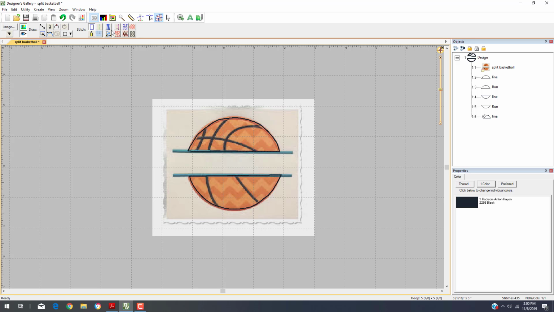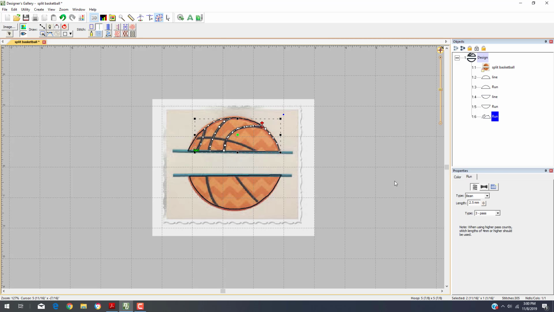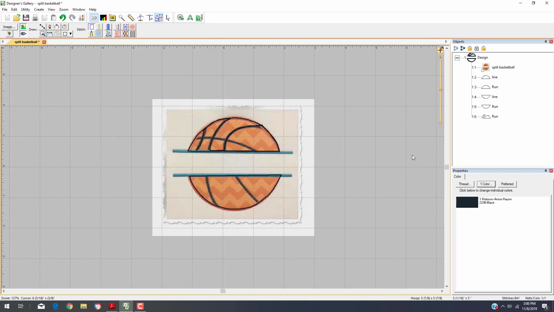Now on these I'm going to apply a straight stitch. So I have to select them and straight stitch. But if you look over here in the properties, there's a type. It says bean already, so I'm fine. It's 3 passes. I can actually say 5 passes so that it's a little thicker.